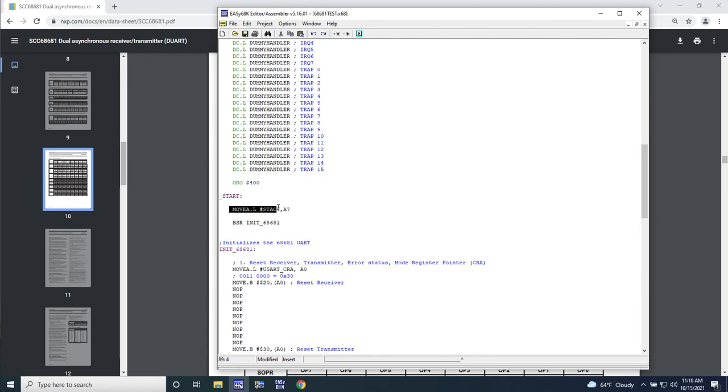The first thing we're going to do is set up the stack pointer, and then branch to this initialization function here, which is going to set up our UART. This only needs to be done once at the beginning when we boot up, and once it's initialized for the first time, we're done. We don't need to initialize it again.